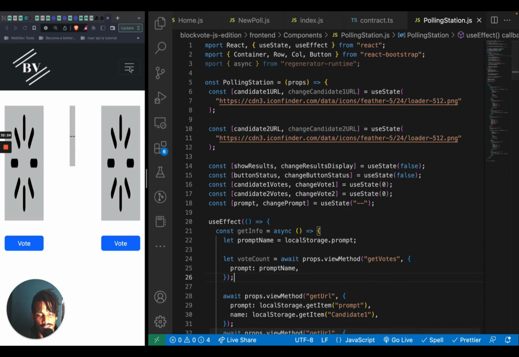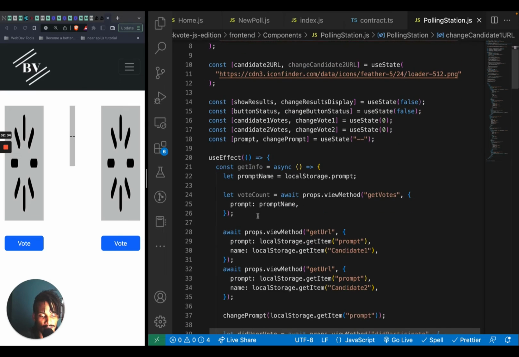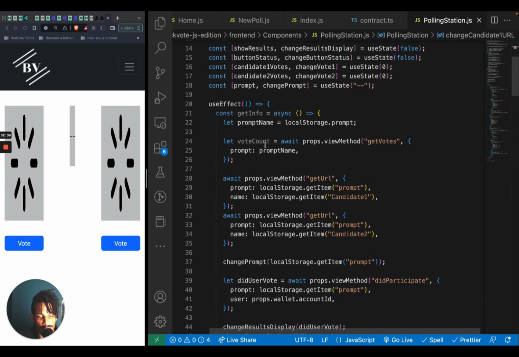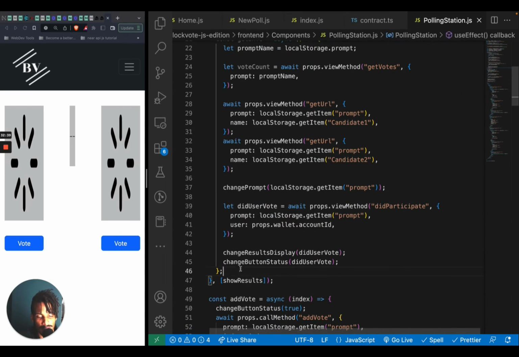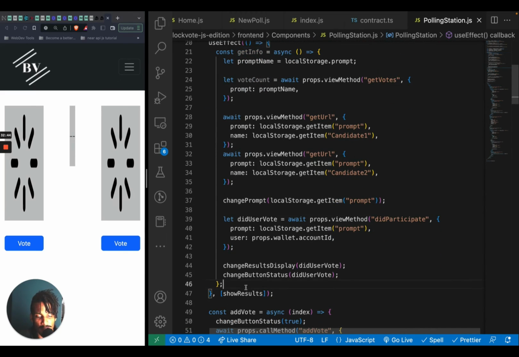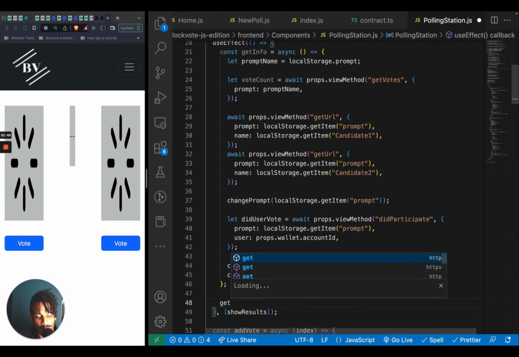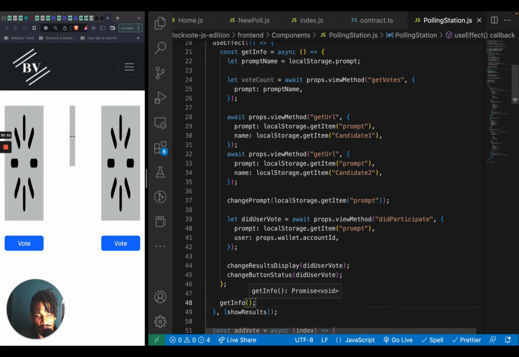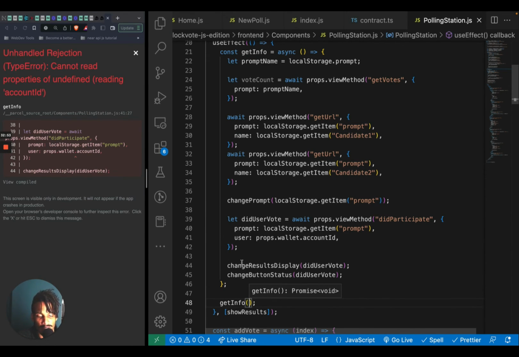And now let's actually test this with a real prompt, right? These two weren't actually called yet. So get info, vote count. The reason they aren't called is because this get info function is not actually being called. After you define the get info function, you actually have to call it within useEffect.